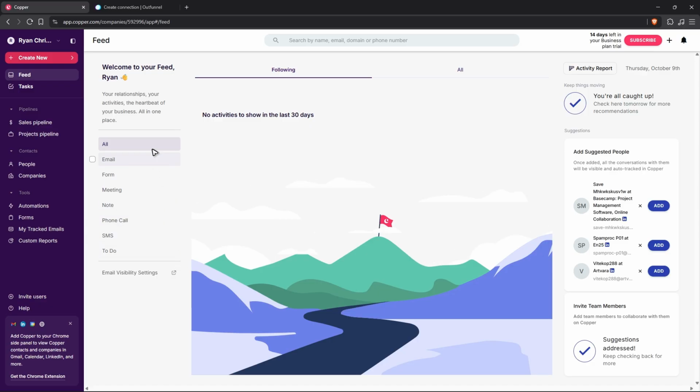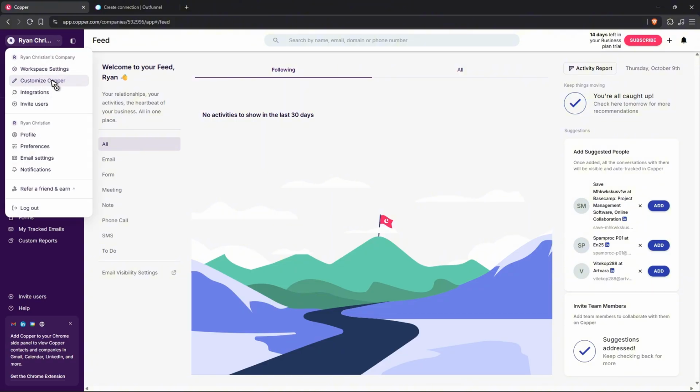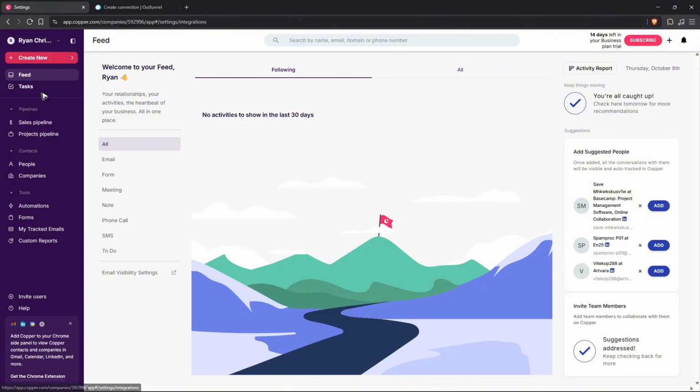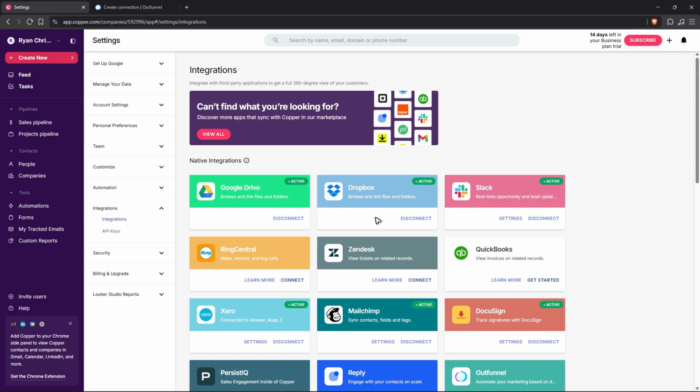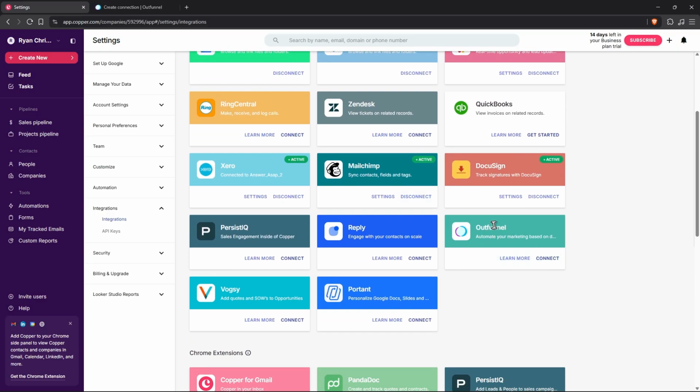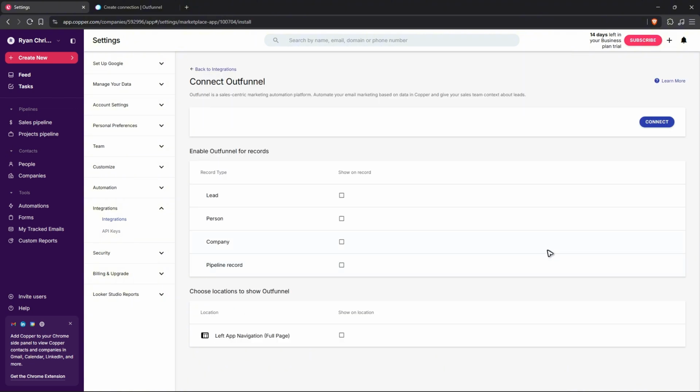So what we'll do is just go to the top left, click on our profile, and then click on integrations. Now go ahead and scroll down and find Outfunnel. So just basically click on connect. And then once that's done, again, click on connect. And as you can see here, as fast as that, your app is connected or the integration is now finished.